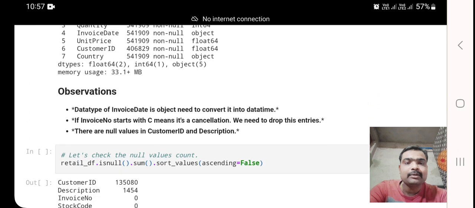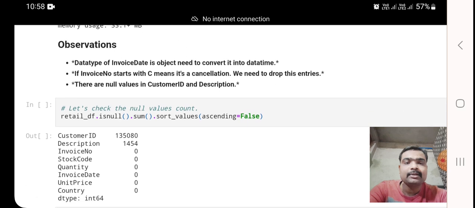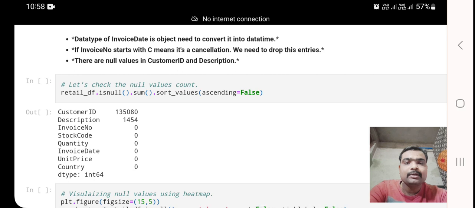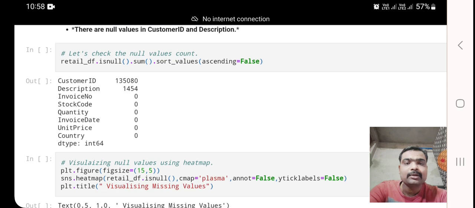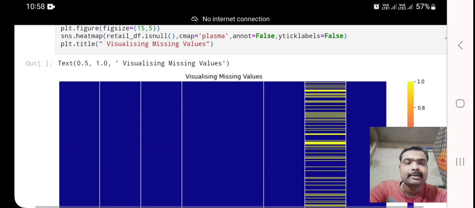Observation: the data type of invoice date is object and needs to be converted into a datetime data type. If the invoice number starts with C, it means cancellation, and we need to drop those entries. There are null values in customer ID and description. Let's check the null counts: retail_df isnull sum, sort_values, ascending equals False. Let's also look at the missing values visualization through a heat map.